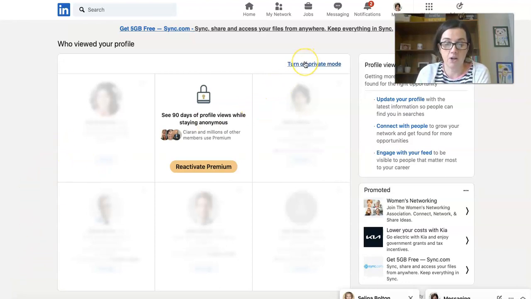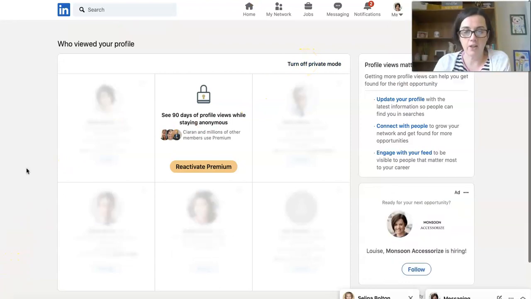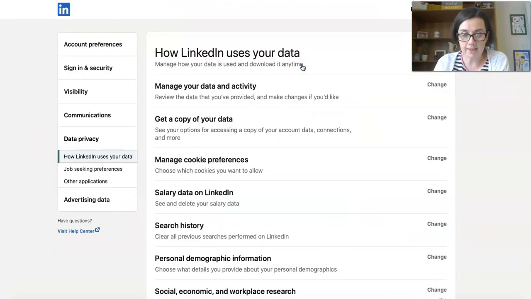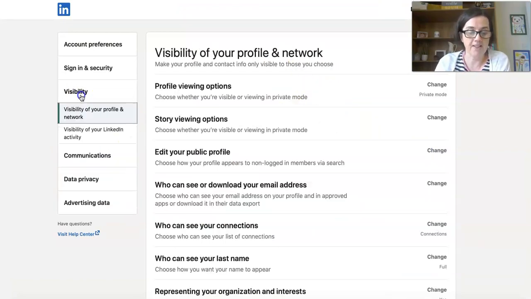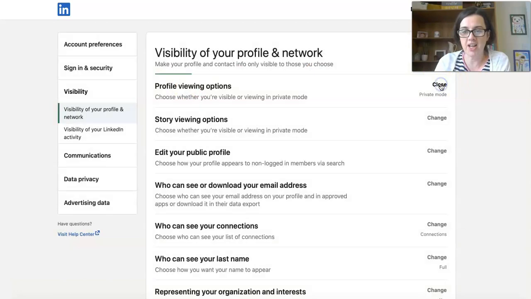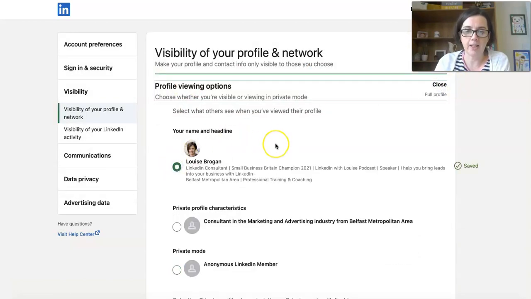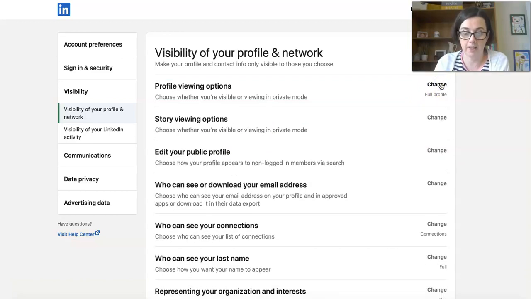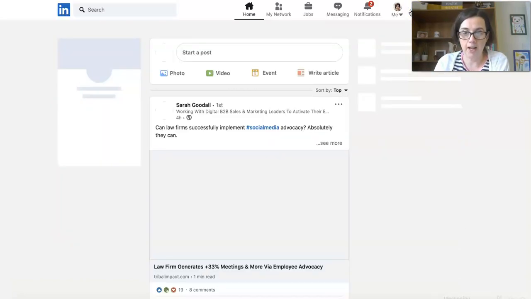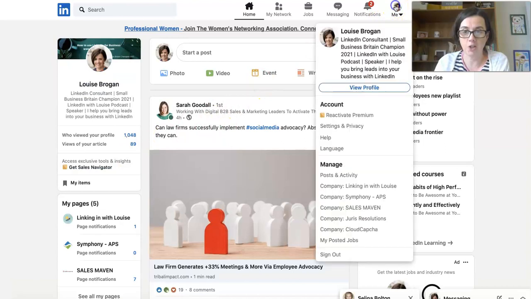So if we turn off private mode, my profile is set currently to private. If we click on turn off private mode, it's going to take us to the LinkedIn privacy settings. If we scroll up, under profile viewing options, we change that so that people can see your name and your headline when you are viewing their profiles, that's what that means. And we go back to LinkedIn and now we look back at our dashboard.